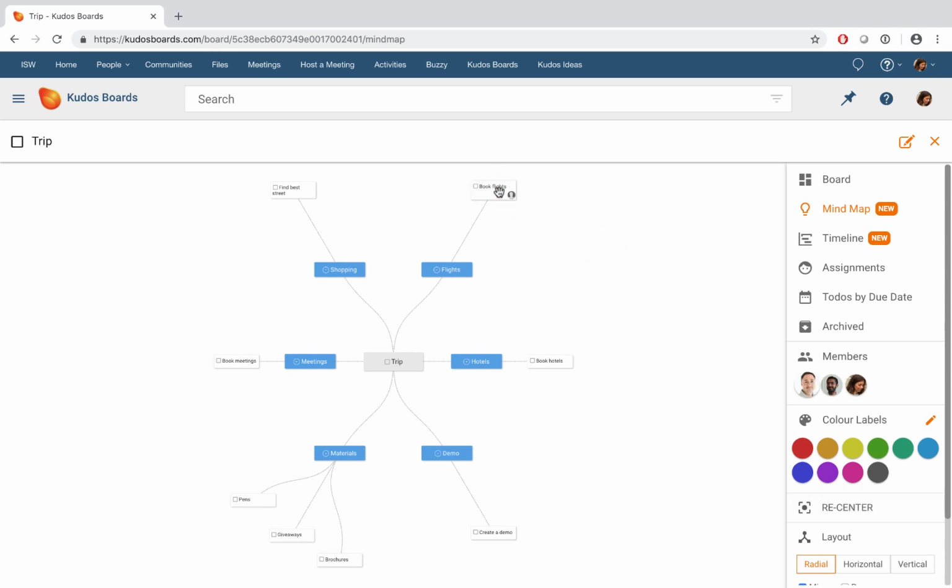Adam was going to do the flights. He was also going to do the meetings. I'm doing all the material. Jay was going to do the demo. And I booked a hotel. And let me see, who was responsible for the shopping? Me. And there we have it.